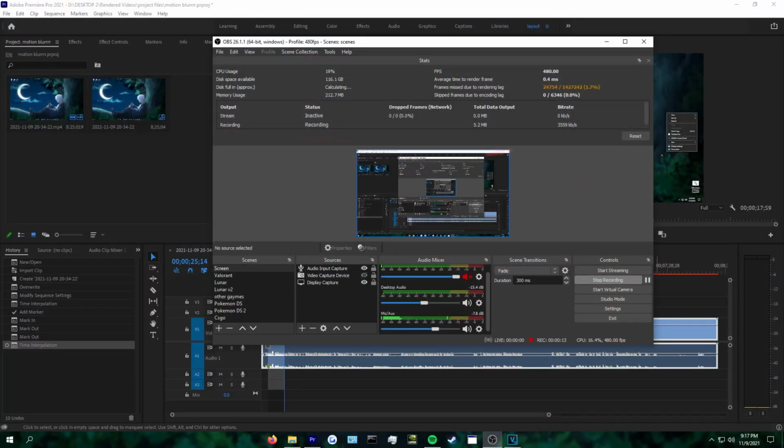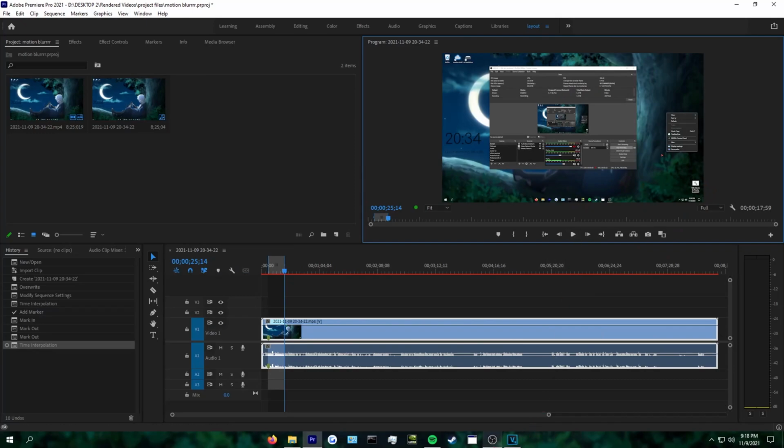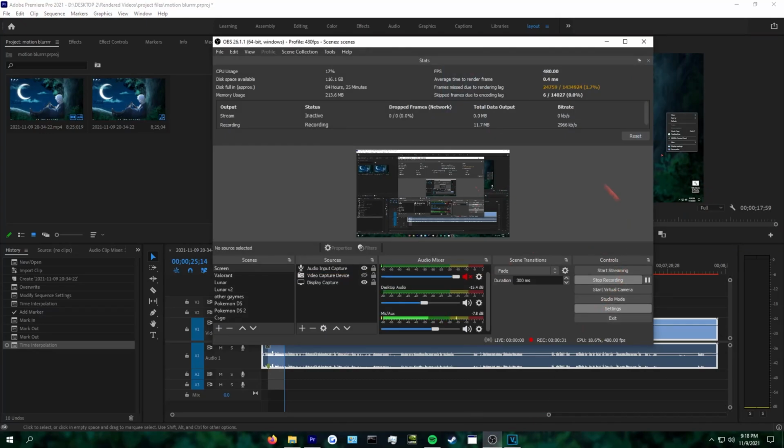God, fuck my life. So I've gotten a shit ton of comments about how do I get my cursor so smooth. Oh my god. The quick answer: frame rate, render settings, frame blending. Long answer, there we go.